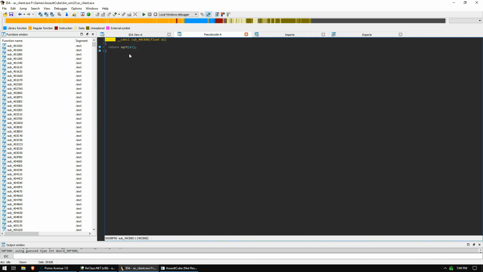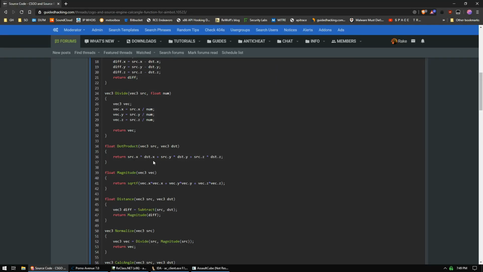If we open v17, it returns the square root. So that is pretty sure that's a distance formula, right? Yeah, so I'll just drag this over real quick. What we're looking at is the distance formula. You subtract the source and the destination, and then you get the magnitude, which gets the square root of each variable, which is squared, and then added together. So it sums them and then calls square root.